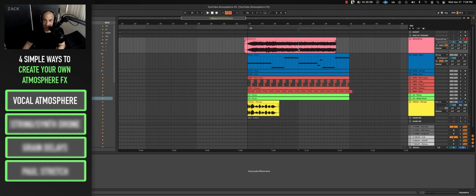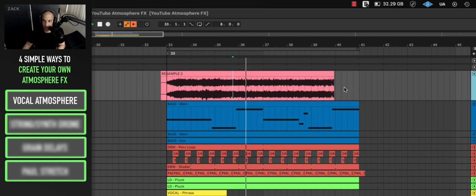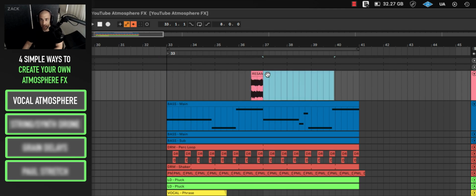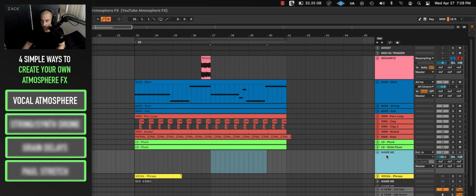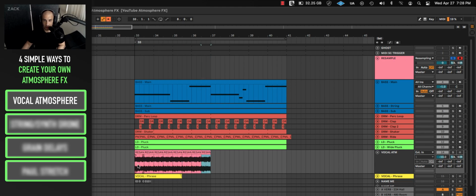Okay, so now we have just a sample of vocal atmosphere up here. And now what I'm able to do is use this just like a regular sample. So let's cut maybe like a small snippet out of this. And we'll open up a new track underneath here. We'll call this vocal atmosphere. I'm gonna bring it down. And let's just see what happens if we loop it out to start.